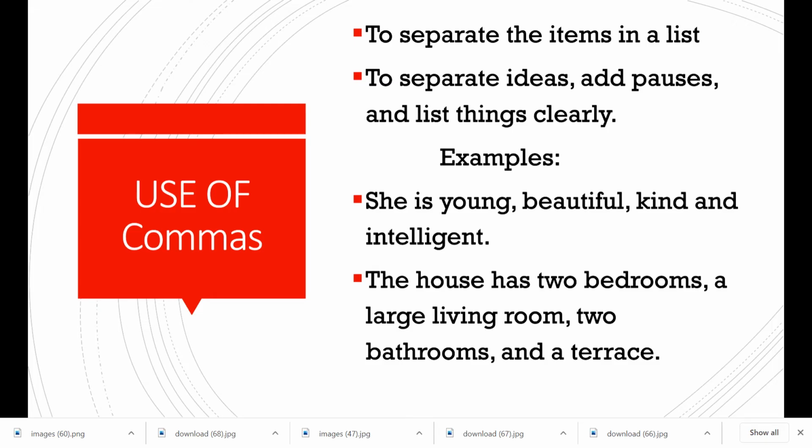The first basic and most common use of comma is to separate items in a list. That means we use commas when we are listing 3 or more things, and these things might be words, phrases, or clauses. Look at the example. She is young, beautiful, kind, and intelligent. Another example. The house has 2 bedrooms, a large living room, 2 bathrooms, and a terrace.